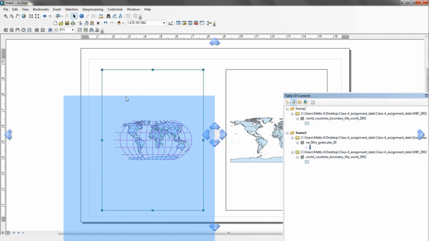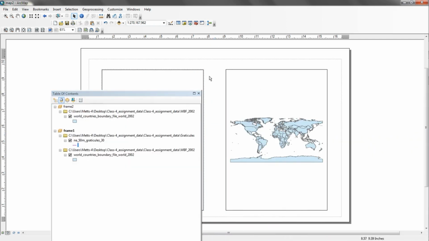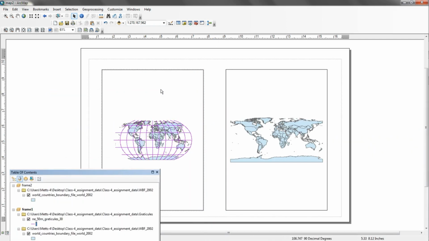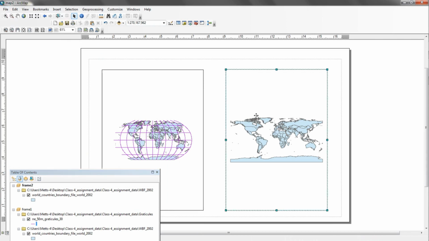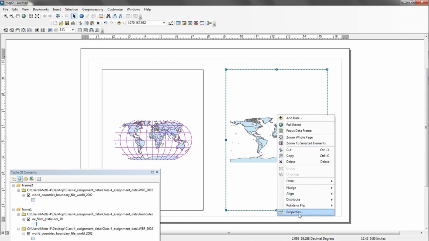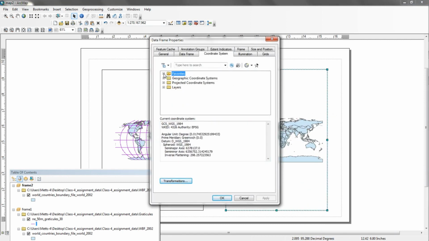Now what we're going to do is go to the other map frame, and let's save our MXD at this point because we're kind of halfway through. So let's go to File and do a save. And then we're going to go over to Map Frame 2 over here, and go to Properties. And under Properties, we're going to pick another one.